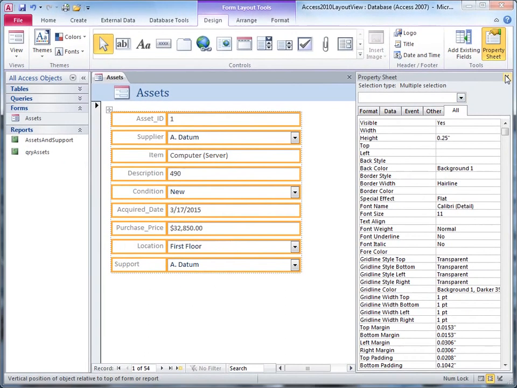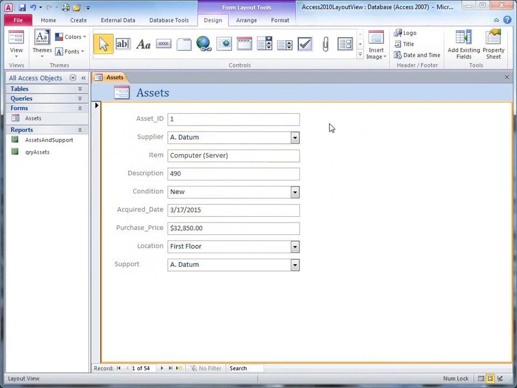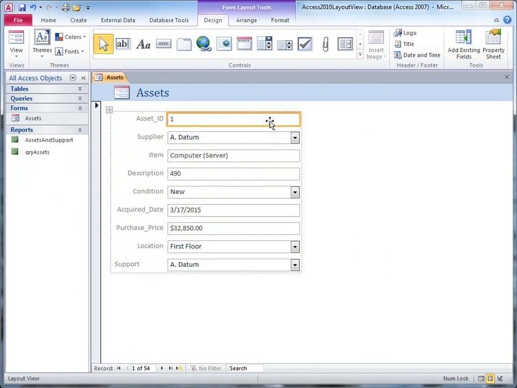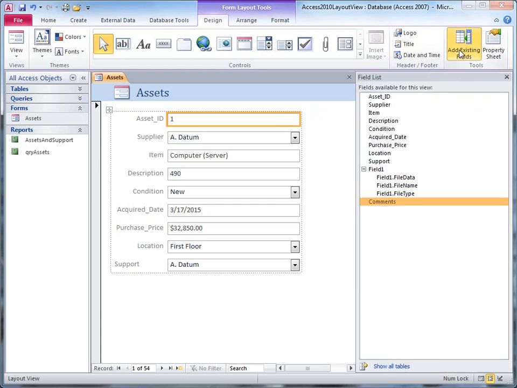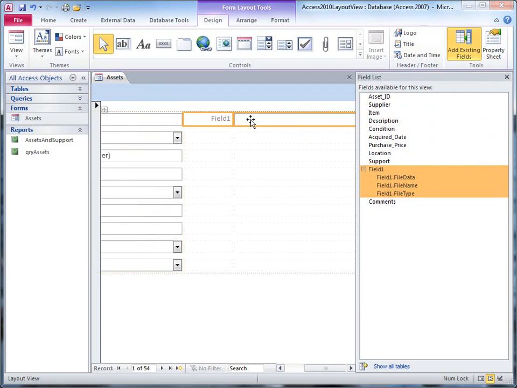Layout View also gives you a lot of control over where you place the elements in a form or report. One of the best ways to do this is to add blank columns and rows to your layout. As an example, I'll add a couple fields to this form, one for displaying images and another for displaying comments. To start, I'll go to the Design tab and click Add Existing Fields. Next, I'll drag the attachment field, that's the field for displaying images, to the layout. I don't need a label for this control, so I'll delete it. And then I'll drag the Comments field to the layout.